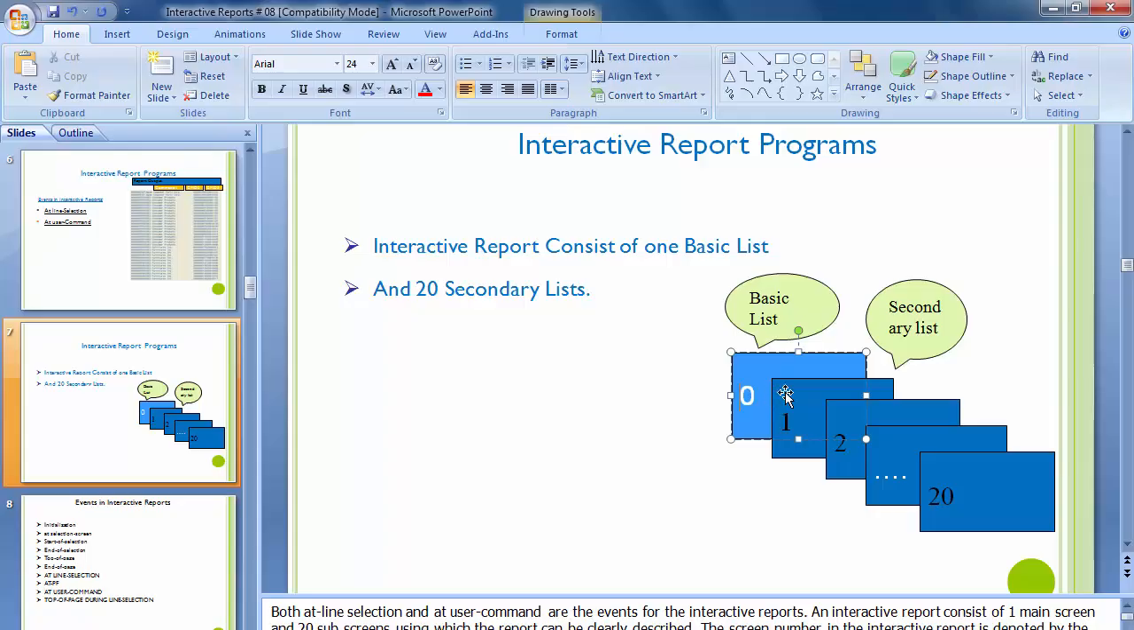When a user double clicks on that, you get the next secondary list: the first secondary list, the second secondary list, the third secondary list. A maximum of 20 secondary lists can be created in an interactive report. You cannot provide more than 20 secondary lists.